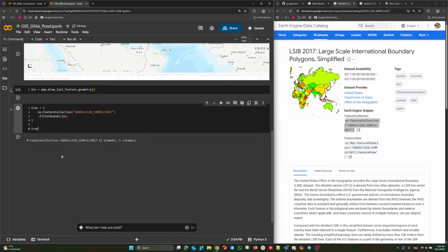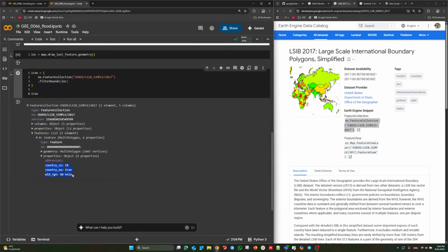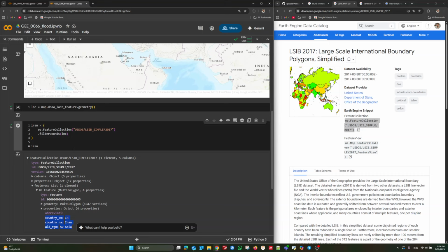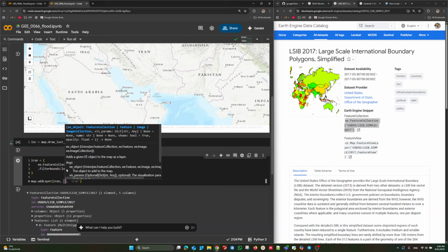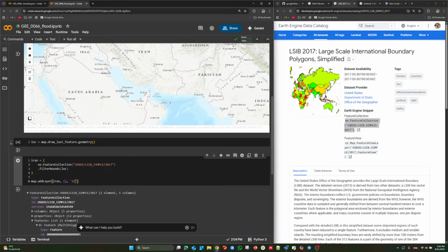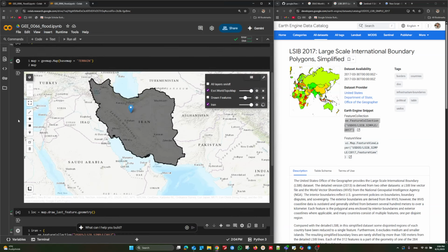It's a little bit time consuming, but now you can see a new feature collection with one feature is available. If you go to the properties, you can see the Iran is selected. You can plot the shapefile on the map. It is really simple. We just need to use the add layer. Add layer, import Iran, leave the visualizations empty, and let's run. As you can see here, the shapefile appeared on the map.